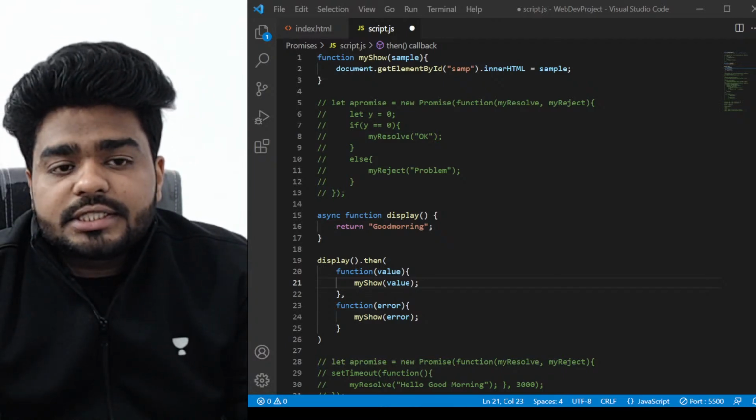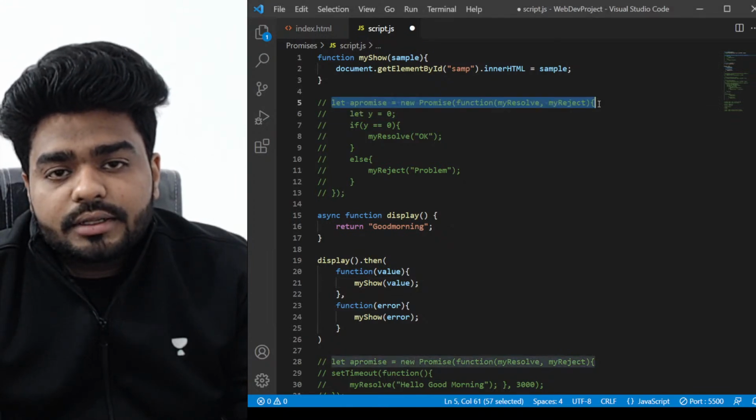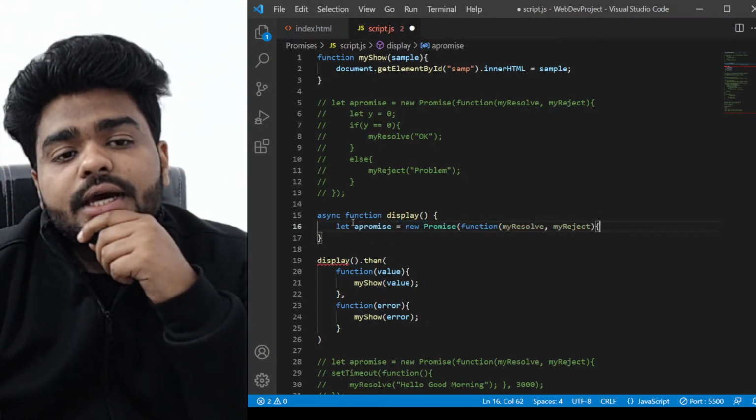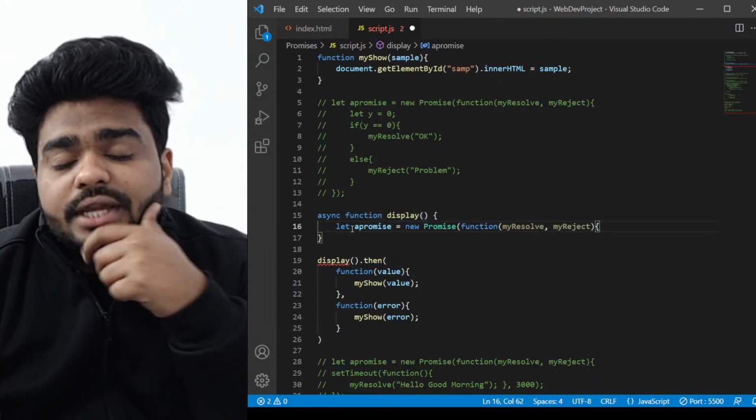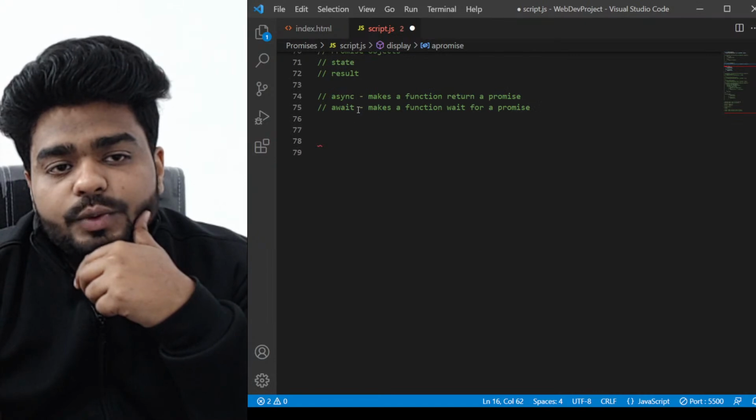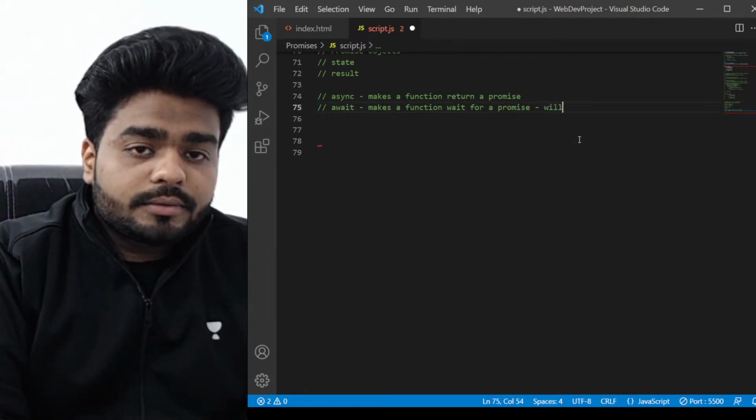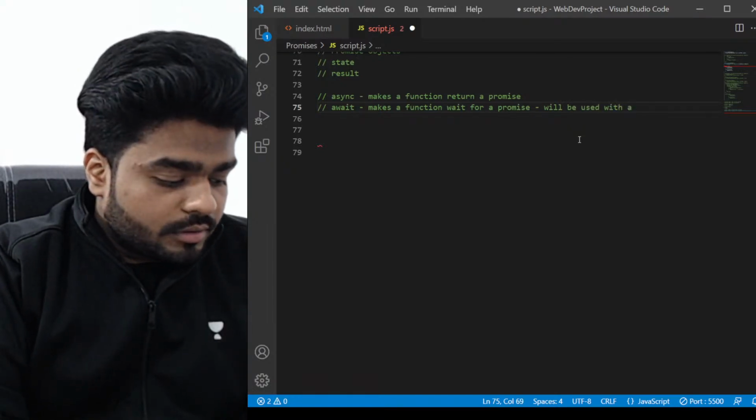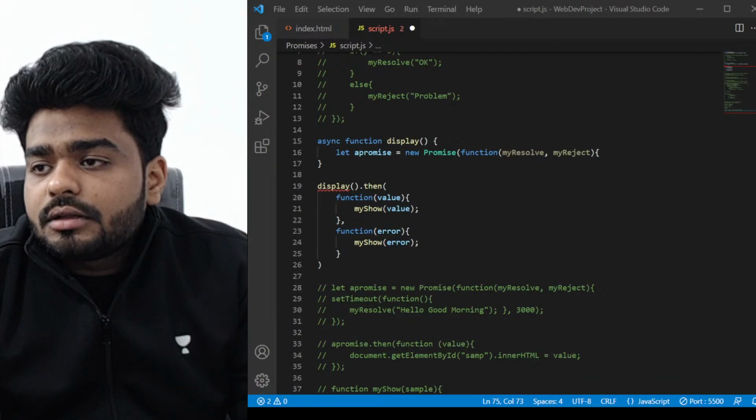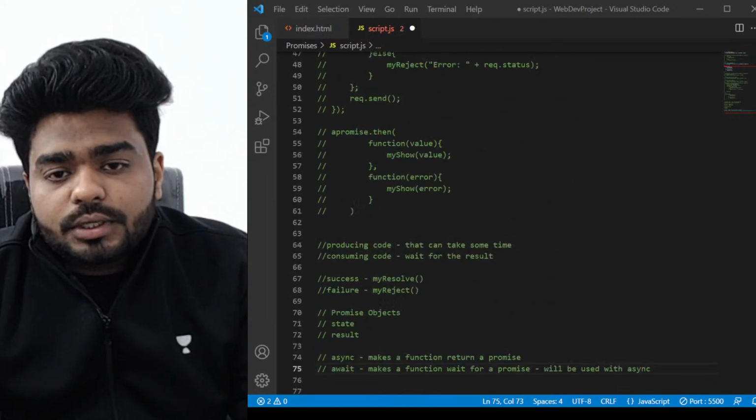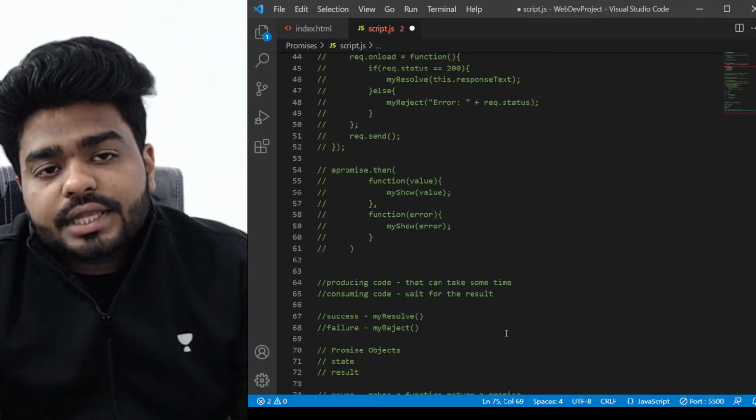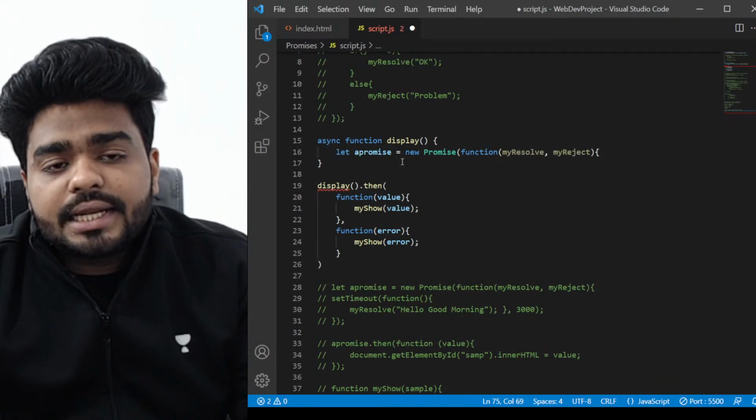We have async function display here, and to this we are going to create a variable. Okay. So now what we are doing is we are making async function display. We are creating an object inside this async function. Always remember, await will be used with async. Await will be used with async itself. It can't be used alone. Okay. And here I'm using let, one second. Inside async, await will be used.